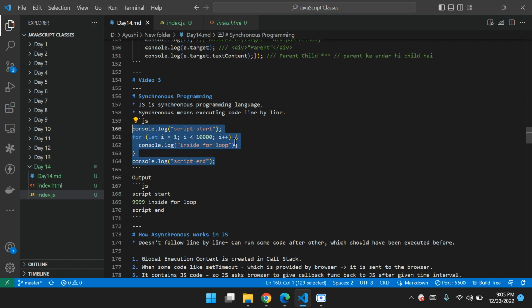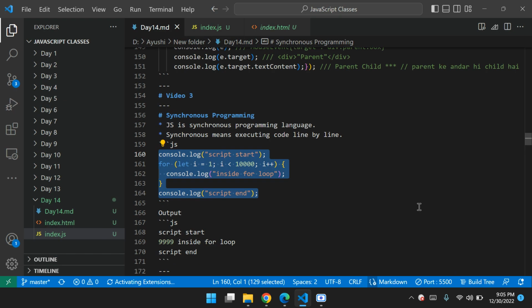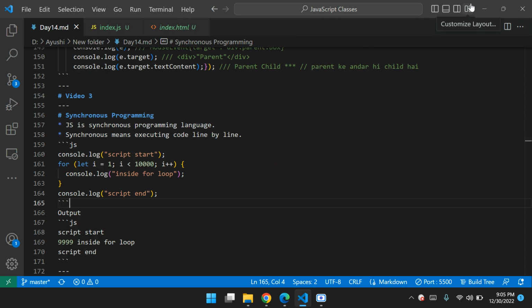Is it visible or not? Yep, now it should be clearly visible. See, in the first line we have script start, then we have some loop, and then we have script end. Now, what should be the output of this? The first line will get executed, so it will print script start. Then it will go on to the second line.